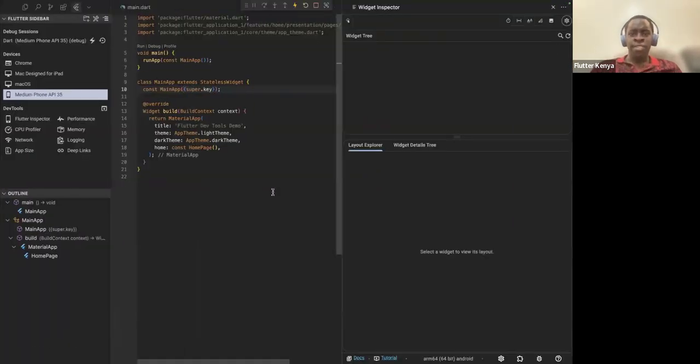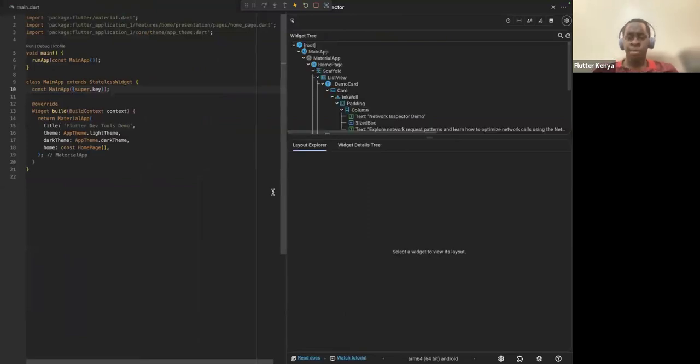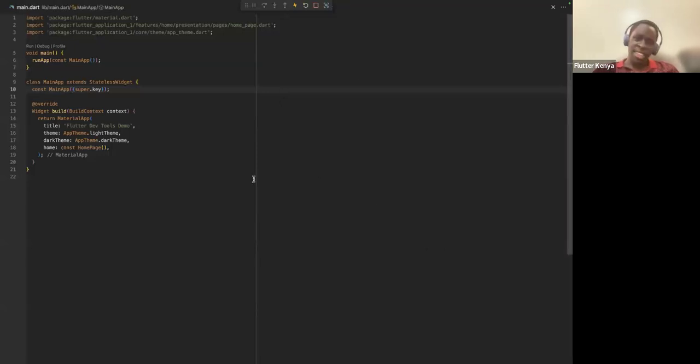Yeah. So whenever you run an app, I think by default the widget inspector opens up. That's what appears on the right. So I'm just going to close this one and instead open the one that is on a browser, just because I think that experience is usually better.